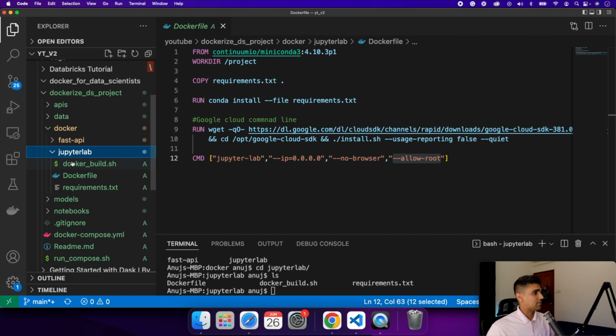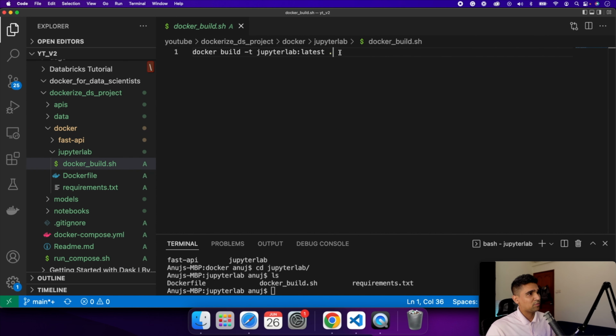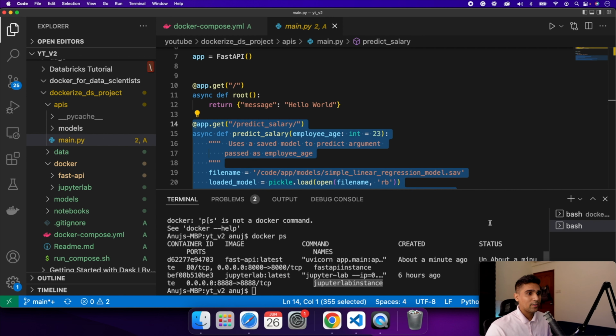Similar process. I have a shell script because it's easier to keep a shell script and not remember all the commands. I think I kind of prefer doing it this way. Docker build sh.